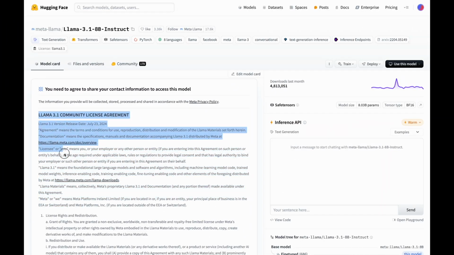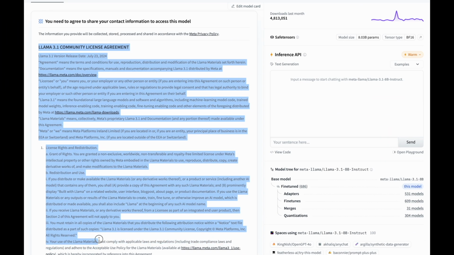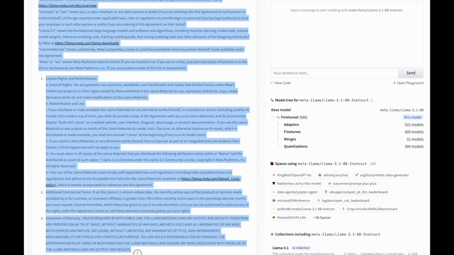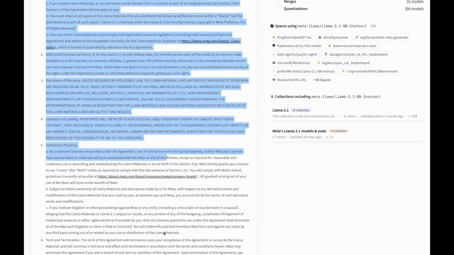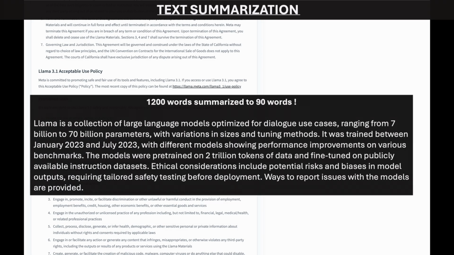Now as you have seen, the model descriptions can be very long, but using the power of text summarization we can make the description more readable. So for example, if you take the Llama 2 model, the model card description has got more than 1200 words. However, with text summarization we can reduce it to just 100 words, and this is much easier to understand what the model is doing.